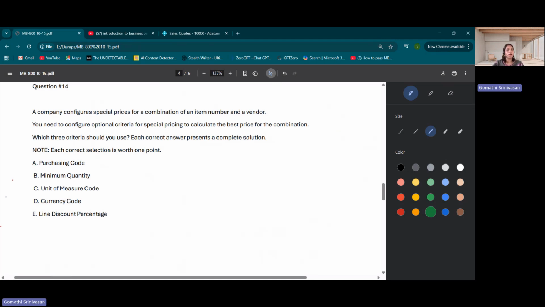Purchasing code. According to me, this is not the right answer because purchasing code defines default settings like drop shipment and special orders, but it's not a part of the price determination logic. So this is not a correct answer.